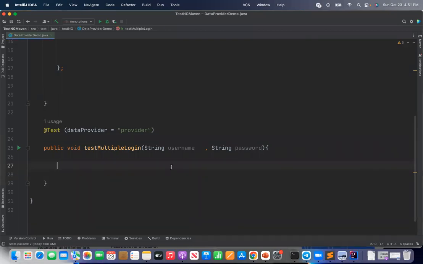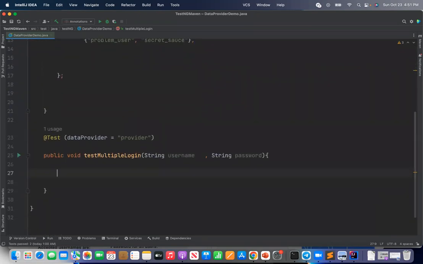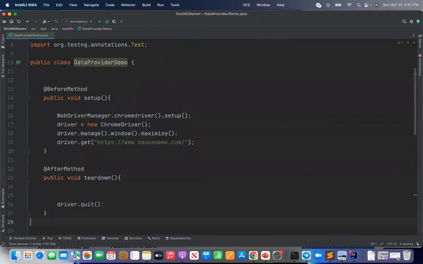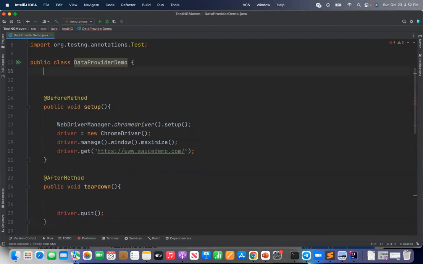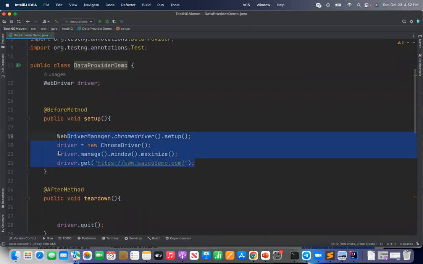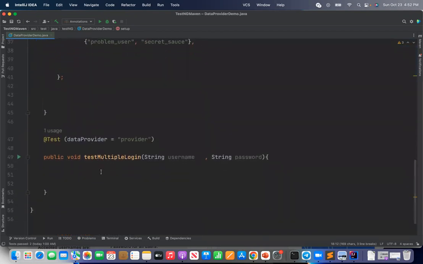What we need to do first is copy the parts with the driver, because we need the driver. So I'm going to copy the before and after methods. I think you guys are already familiar with the before and after methods. They run for every test case. It opens up the URL, and then the after method closes the browser. All right.